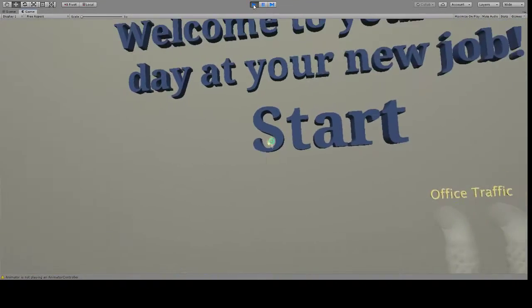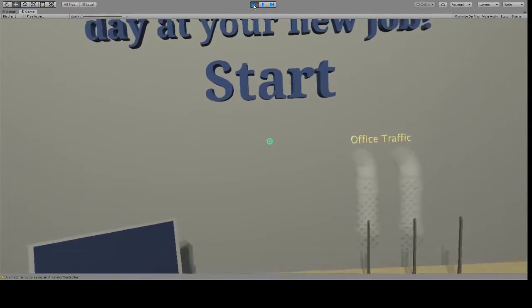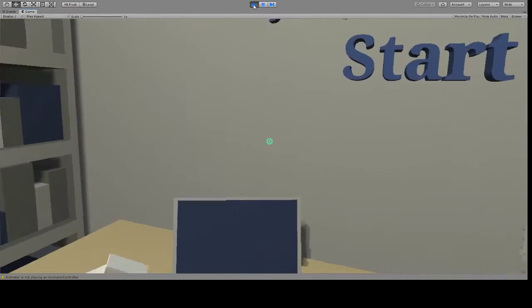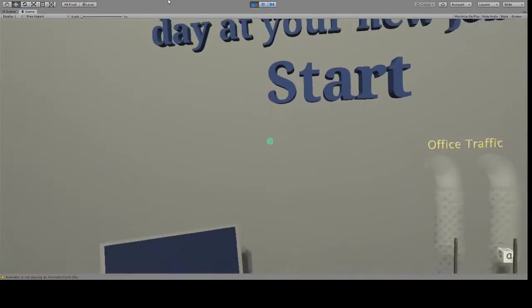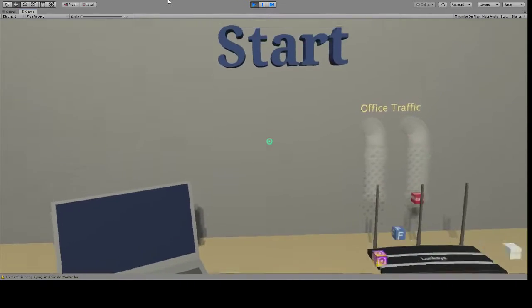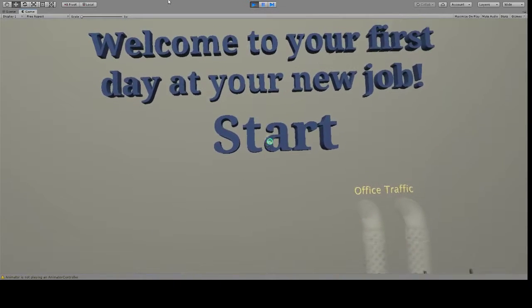Hello, and welcome to your first day at your new job as an IT security analyst at the Acme Data Center. Select the Start button by holding the reticle over it for 2 seconds.